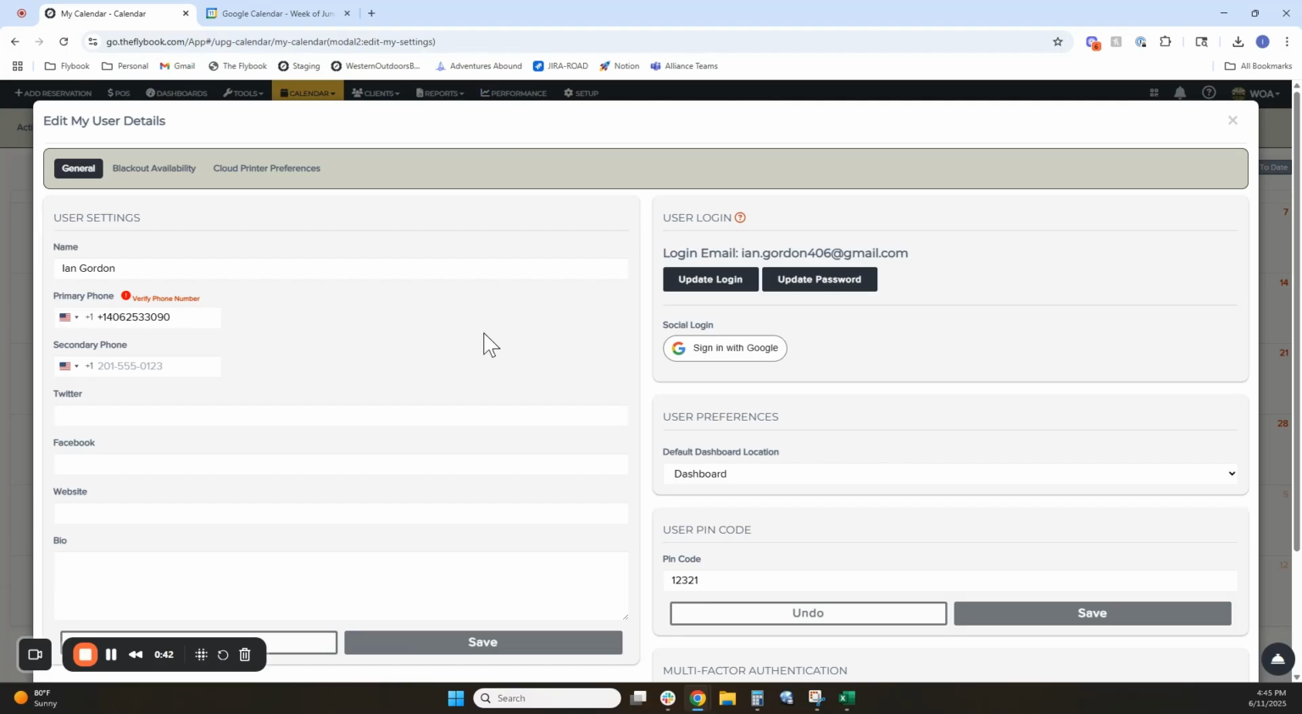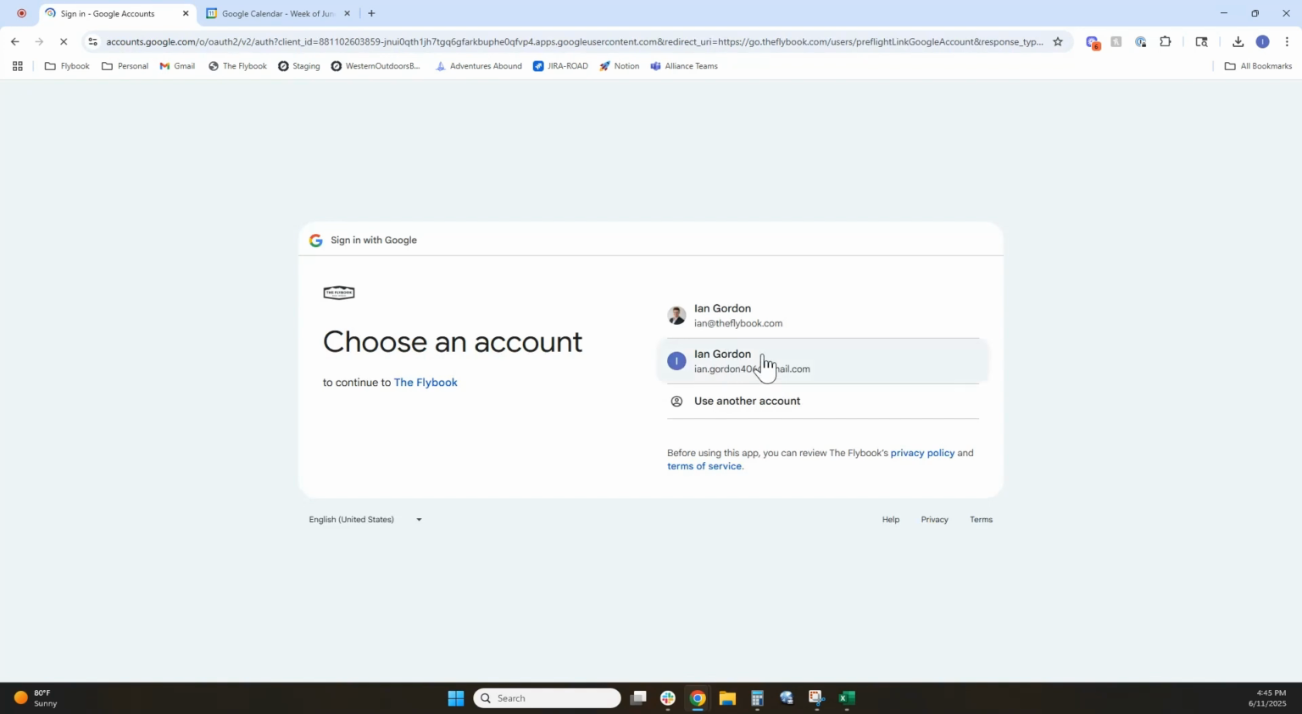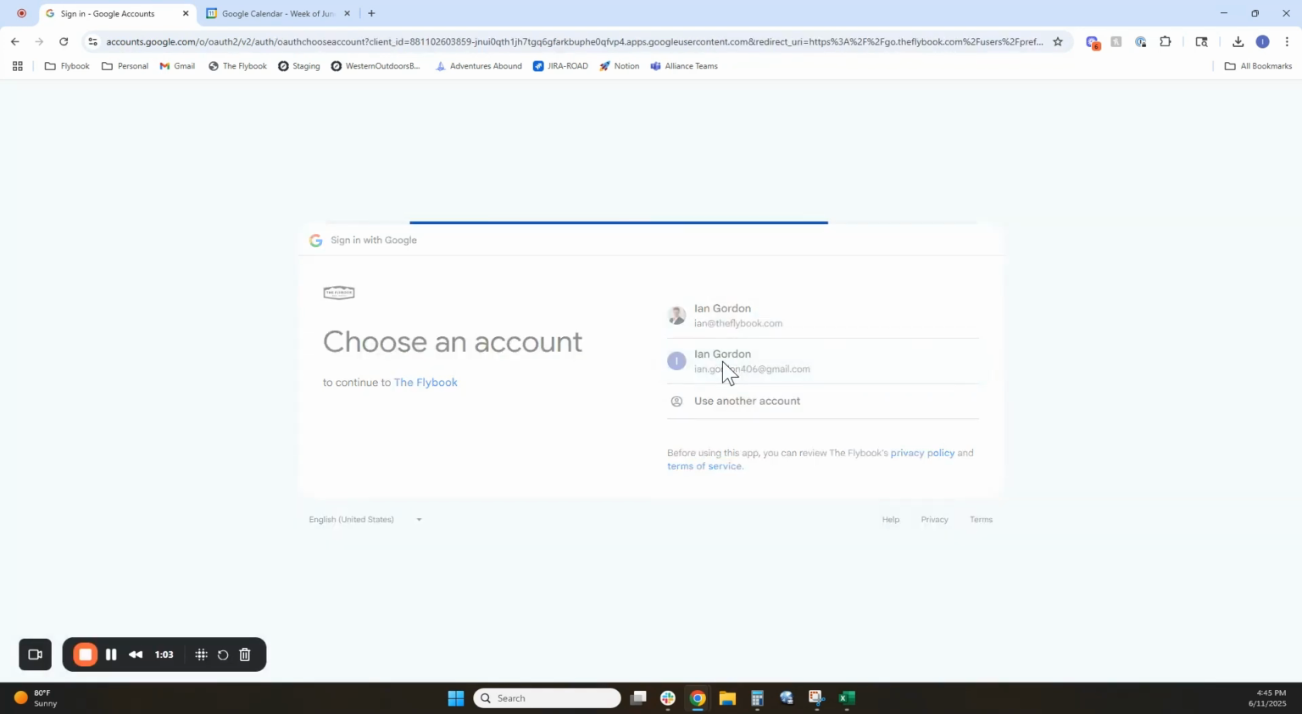So for anybody who has not done this yet, the first step will be creating the sign in with Google link. For anybody that's not using this, this is a great tool, allows you to sign into the account much easier, and it is a necessary first step for creating the calendar integration. So this is going to take me through a few steps where if I want to link my Flybook login with my Google login, I can select my account.